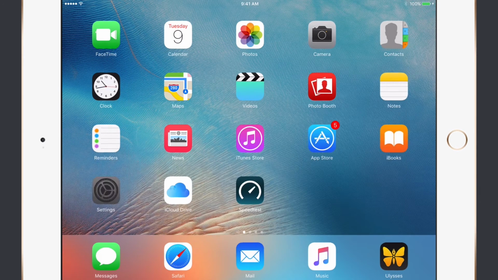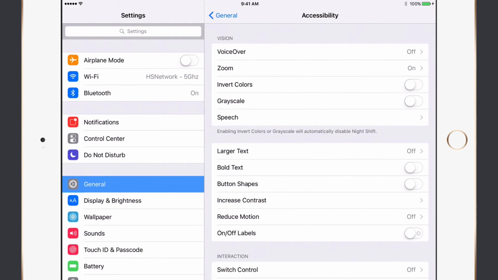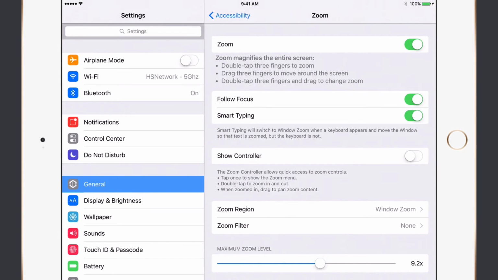Now, to set up Zoom, if you go into Settings, go into General Accessibility, and then we have the option here for Zoom. Currently switched on, but I've got some other controls down the bottom. So Follow Focus, Smart Typing, so that when a keyboard appears, you will actually have a full-size keyboard and just a window of the text entry panel. We've got the option to switch the controller on from here as well, and then the option to change the Zoom region and set a default filter as well. And then we've got a maximum Zoom level down at the bottom.